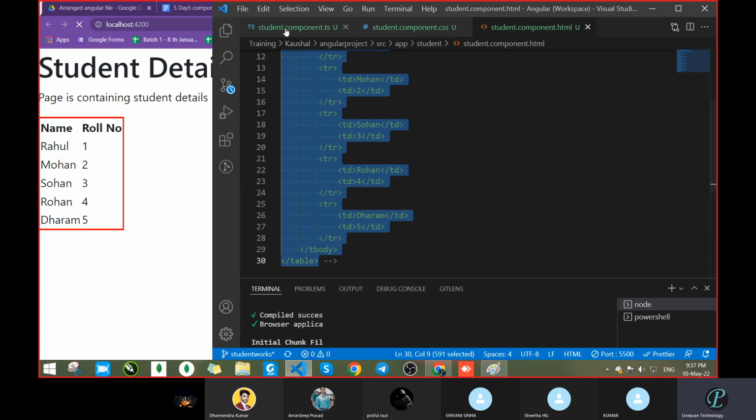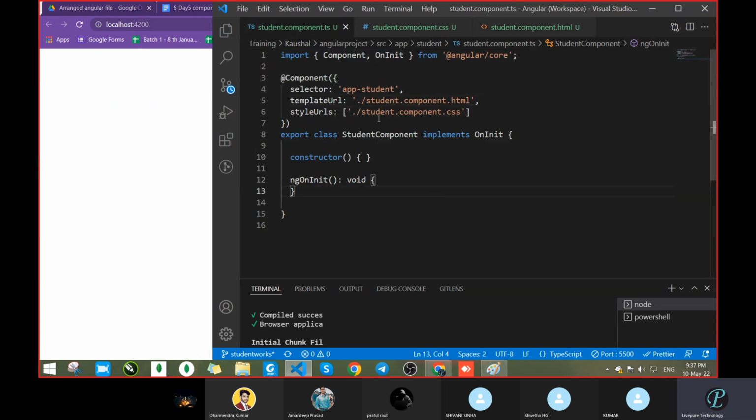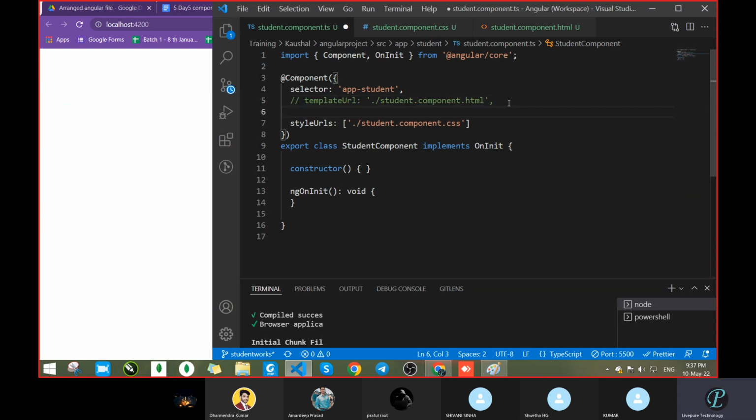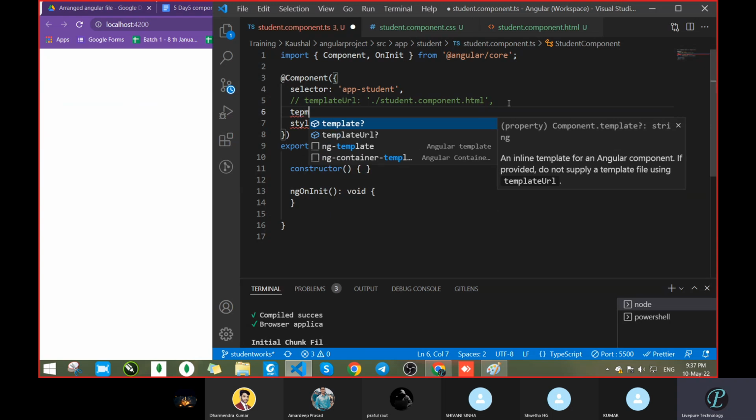We have no HTML now. But if you are going to write complete HTML on your TS page, you have to remove this line, because with the help of this one you link up. Correct. So let's comment this line. But in place of template URL, you have to write template here.